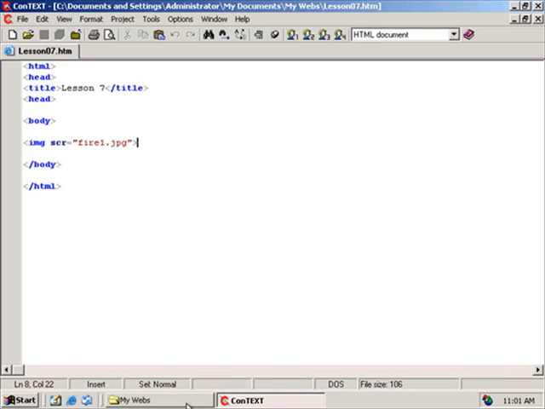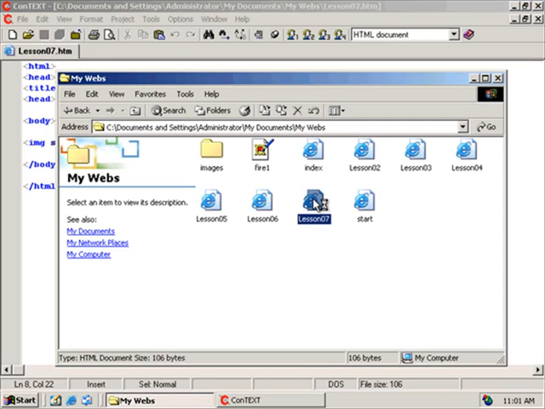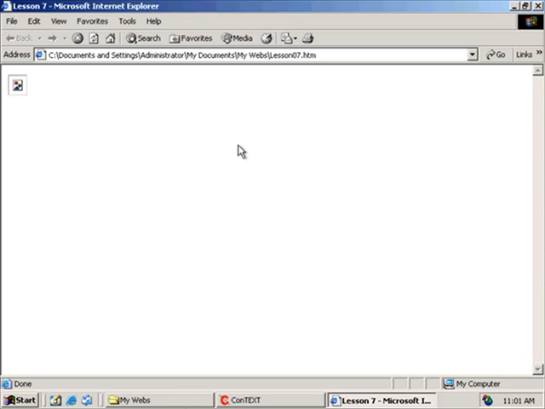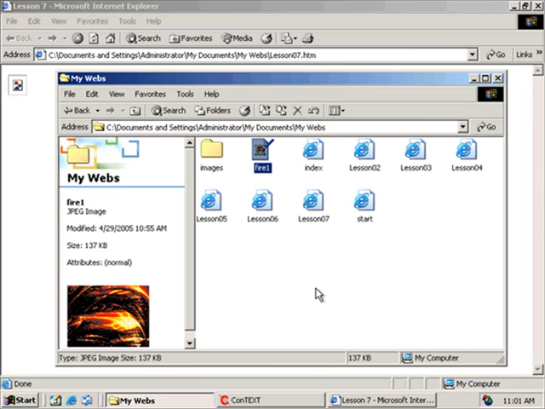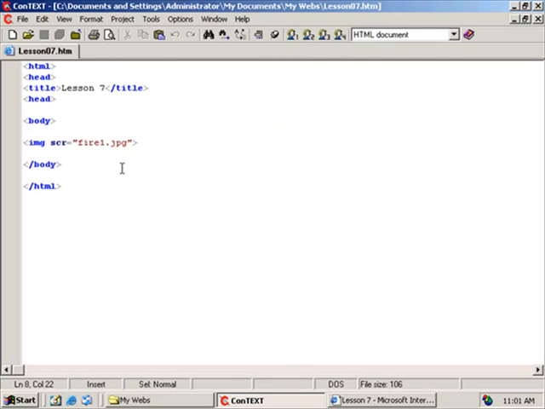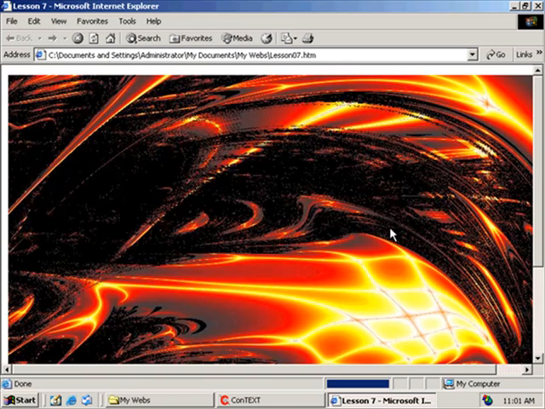Save it. Open up lesson 7. Okay, it's fire 1. What did I do wrong here? I'm sorry. This is SRC. I apologize. It's image search, and search is SRC. So that was my little goof. Sorry. Refresh. There's our picture.